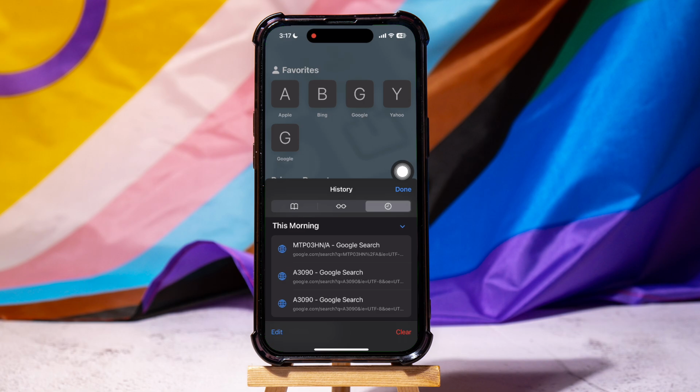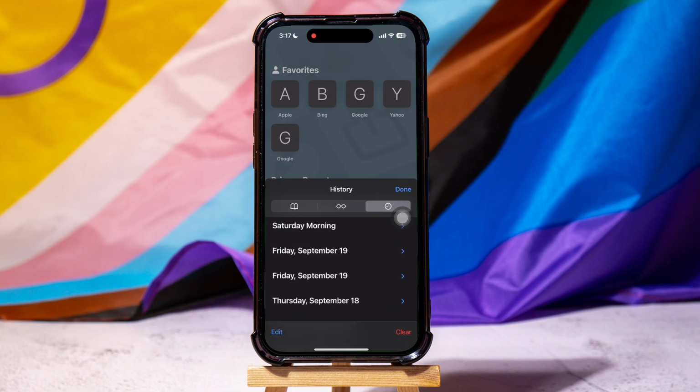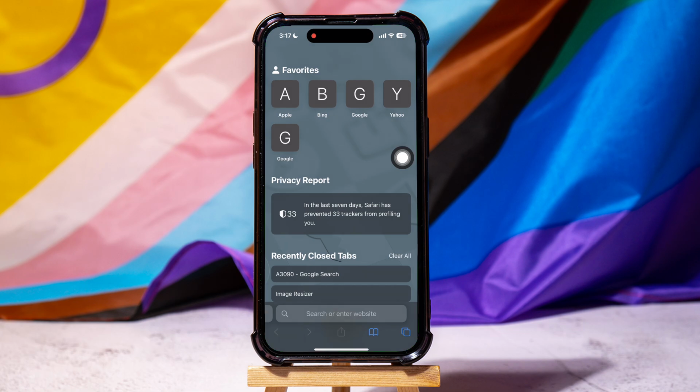You will be taken to the history. From here, you can access and delete your browsing history as shown. Once deleted, tap on Done at the right and it is removed from the history list.